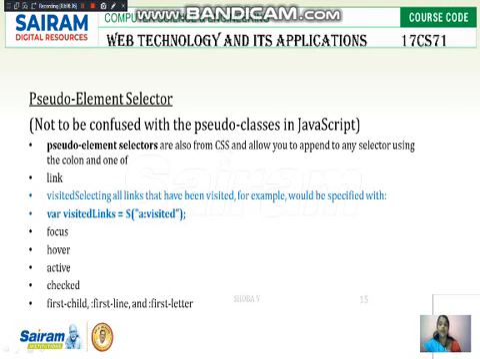And this should not be confused with pseudo classes in JavaScript. It is also from cascading style sheets, and you can append it to any selector using the colon, and you can use link, focus, hover, and active. All these things we can use. This is how we can use all the pseudo selectors.